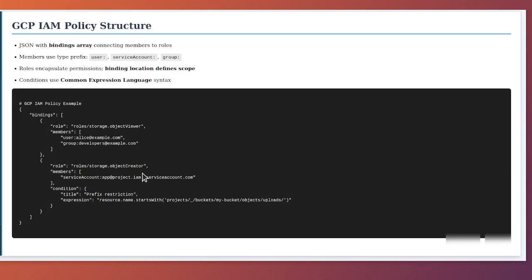Google Cloud Platform IAM policy structure. Now let us examine the GCP IAM policy structure, which is quite different from AWS. An IAM policy is also a JSON document, but its structure revolves around bindings rather than statements. A binding connects one or more members to a single role. The bindings array contains these binding objects, and each binding specifies who gets what role.